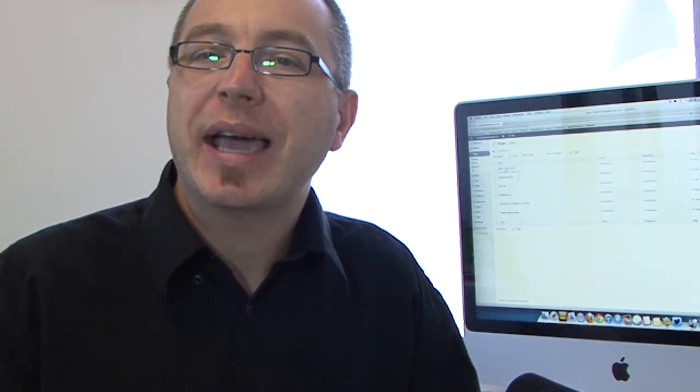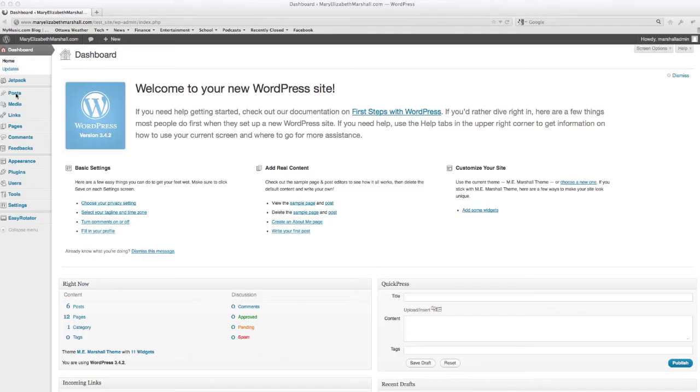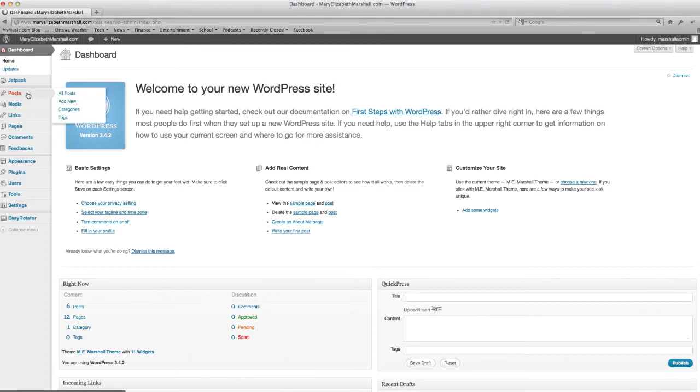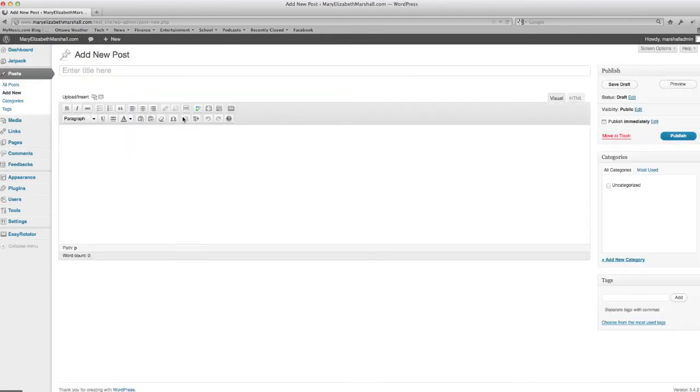Let's concentrate on adding a post to the site. Very simple. Click on Posts, menu slides out, click on Add New. Adding a new post is just like working with a word processor. You have all of the same controls that you come to expect in Microsoft Word or Pages.